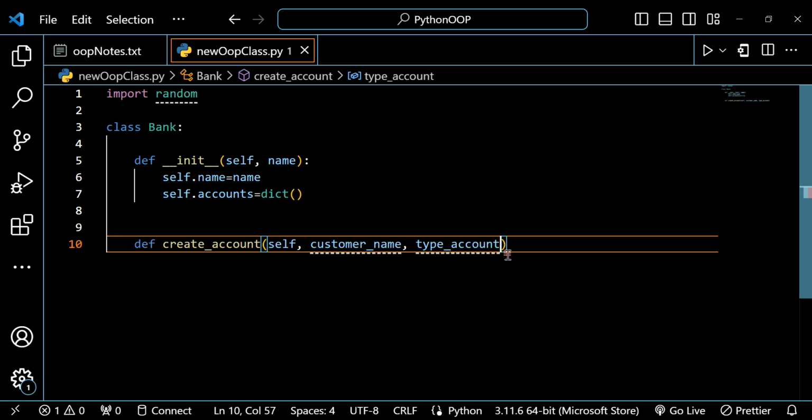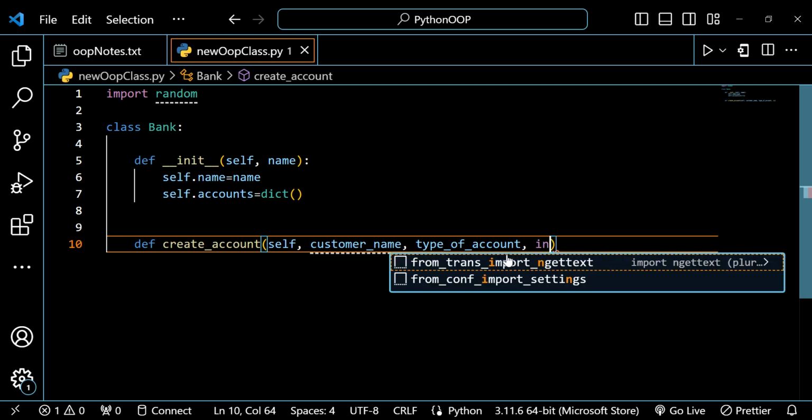We have different types of account. We have savings account, we have current account, we have domiciliary account or what have you. You understand? In this case, I think we'll be needing just the savings account and the current account. So now we have customer name as a parameter in the create account method, we have type of account, and also we need a balance. Let's say initial balance.